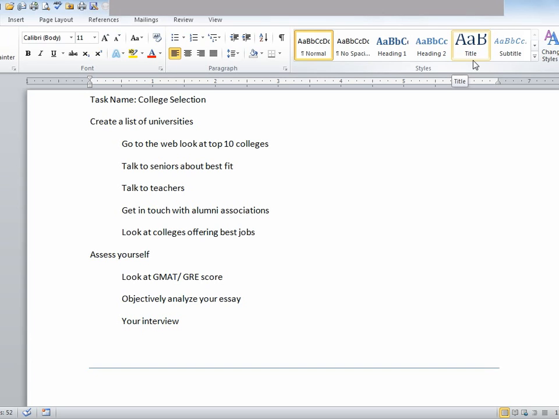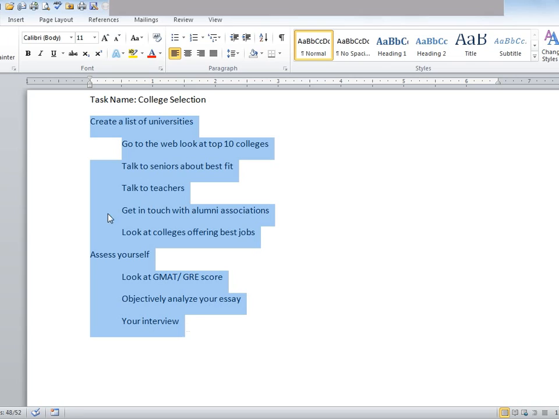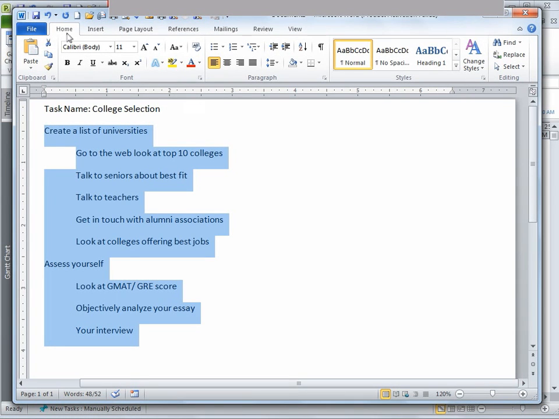So let me just show you. So here are the tasks. These tasks are around selecting universities. Summary and subtasks are differentiated by outdenting and indenting in this particular Word document, and Project recognizes outdenting and indenting in another file type. So let me just go ahead and copy this. I can either press Ctrl+C on the keyboard, or I can simply go to the Home tab and press Copy from there.